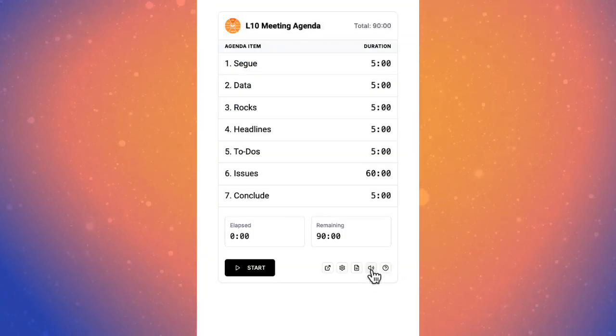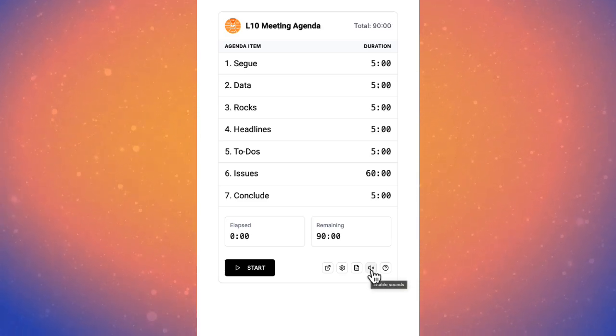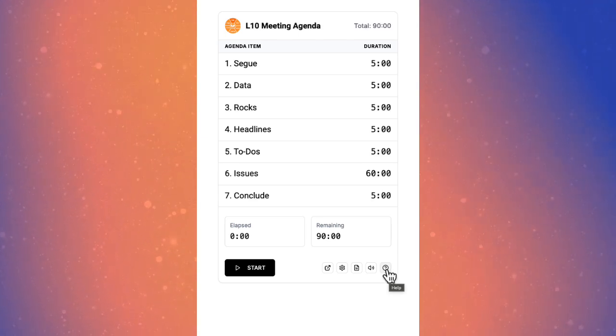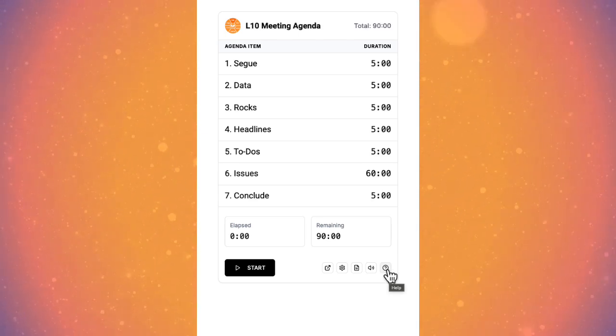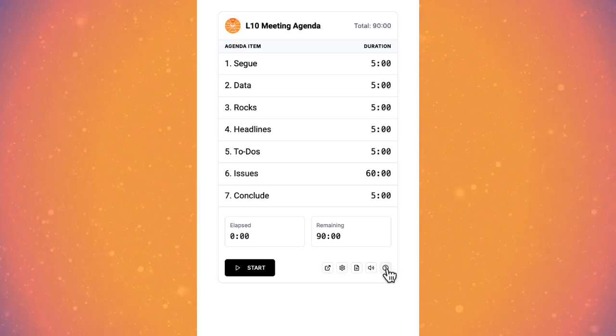The sound icon just mutes the sound. If you don't want to hear the fun little sounds, you can mute those altogether. And then the help will take you to another tab, and it will show all the instructions. So how everything works, basically what I'm covering in this video.